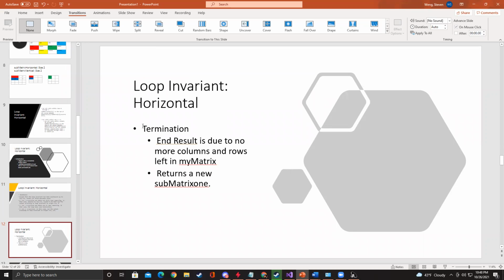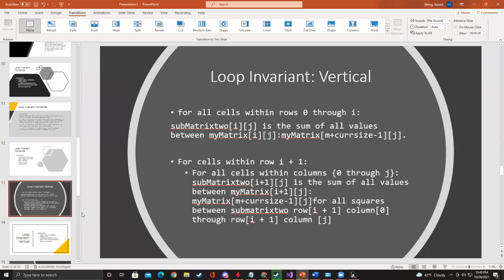So in terms of termination for loop invariant horizontal, you only terminate when there are no more columns and rows left in my matrix to search through, and it'll return a brand new submatrix 1. So this lends credit to the idea that we are creating a new submatrix 1 that should be the sum of horizontals depending on the current size search. And that's the point of the function. Vertical is similar, it's just different axes, different dimensions.